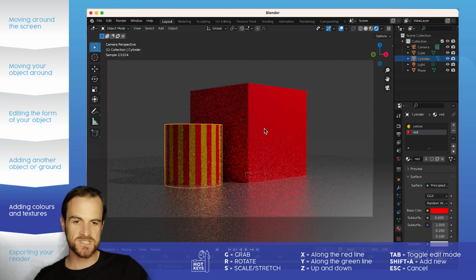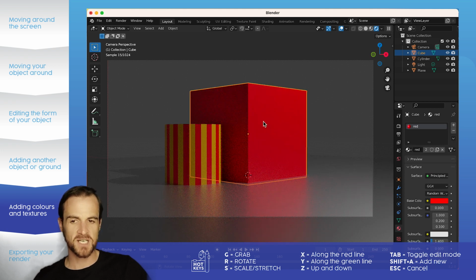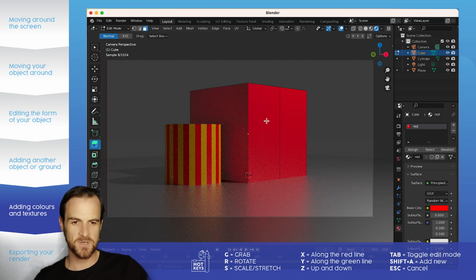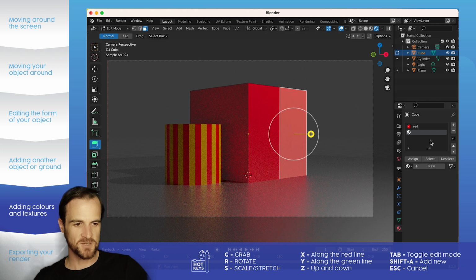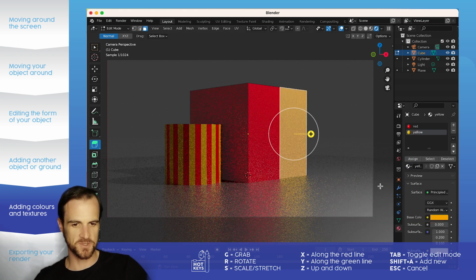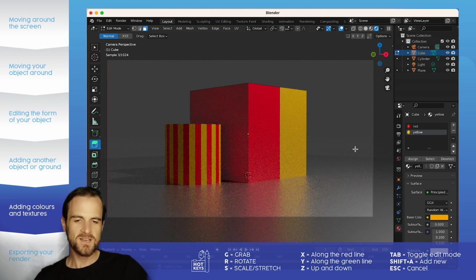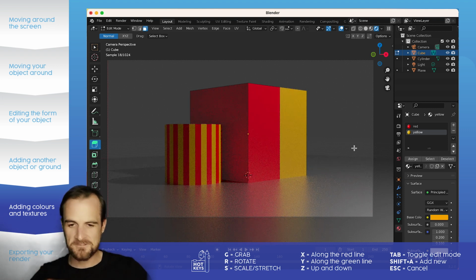If we were to do the same with the cube here, I'm going into edit mode, clicking Tab. I'm clicking on this face here, clicking the plus button, clicking Assign, and then selecting the color that I want to assign to it. So that's effectively it. Now finally, we're going to move into exporting this.